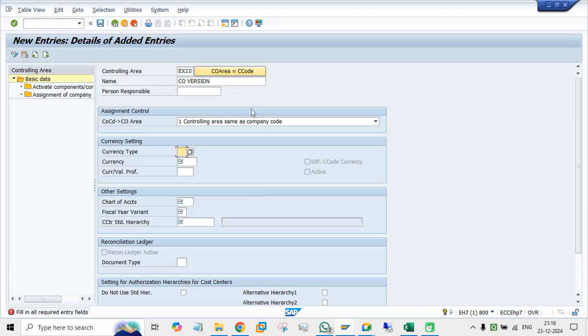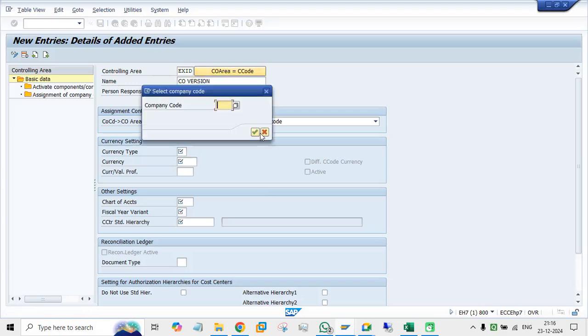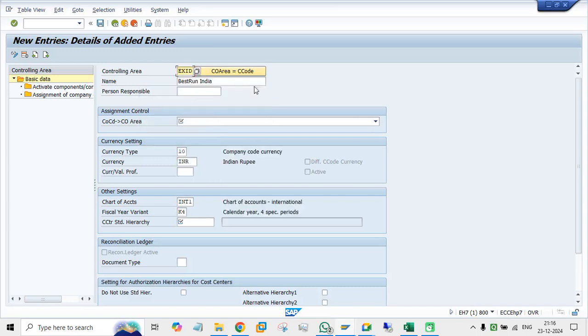I forgot, EXID. Okay, the system will take automatically all the parameters. Again, controlling area same as company code, currency type, currency INR, chart of accounts, fiscal year variant. So we will discuss in the next level. It will fill up automatically.